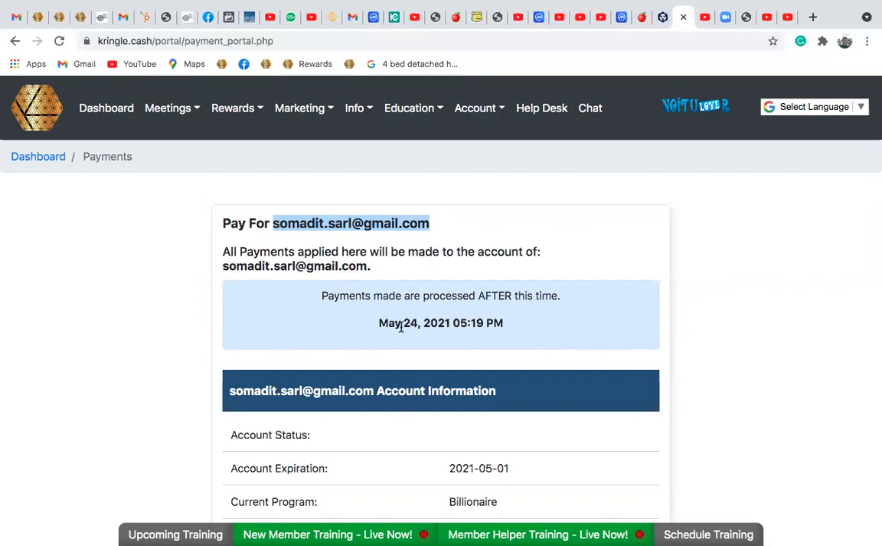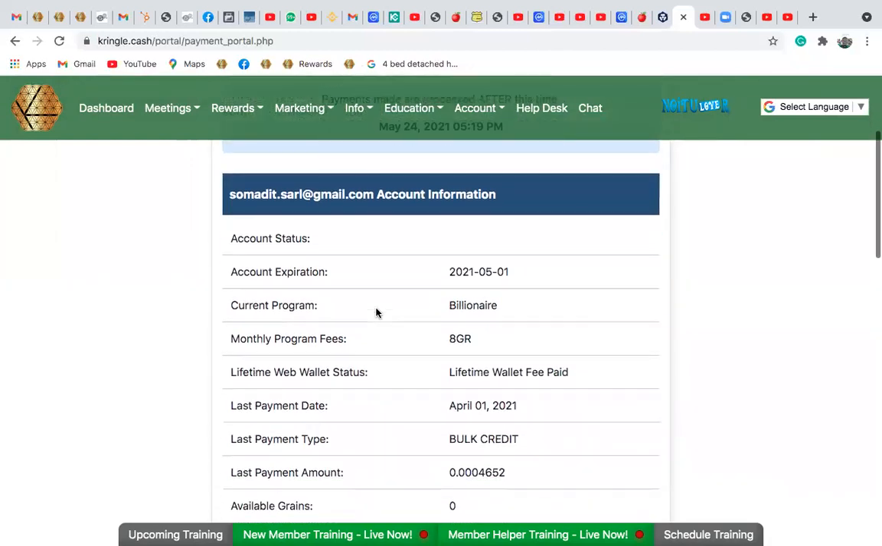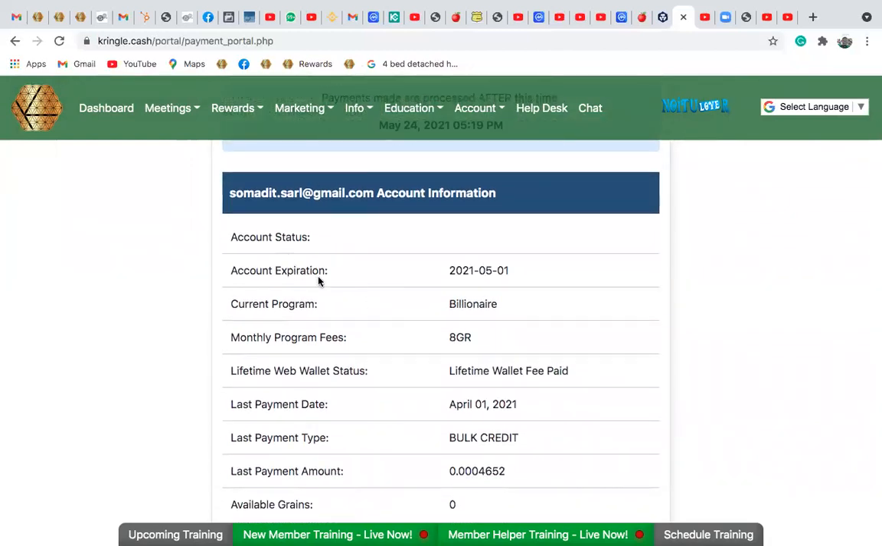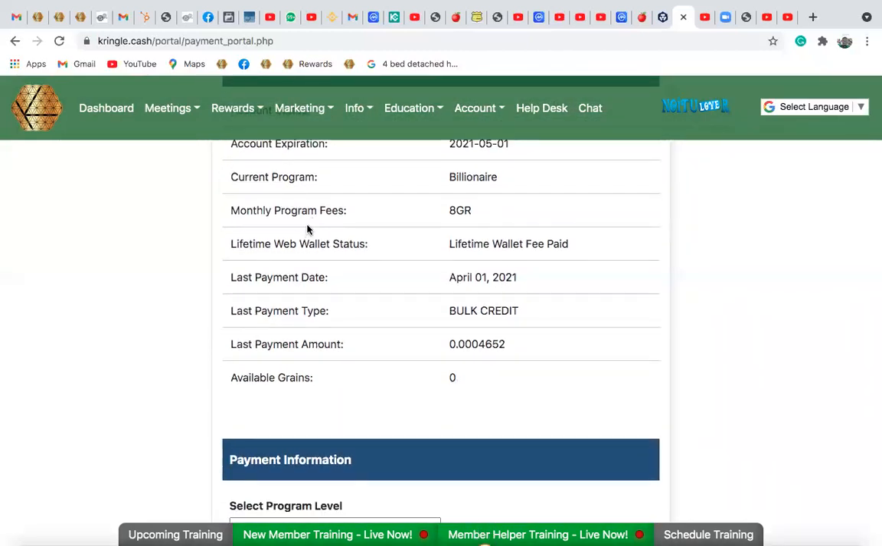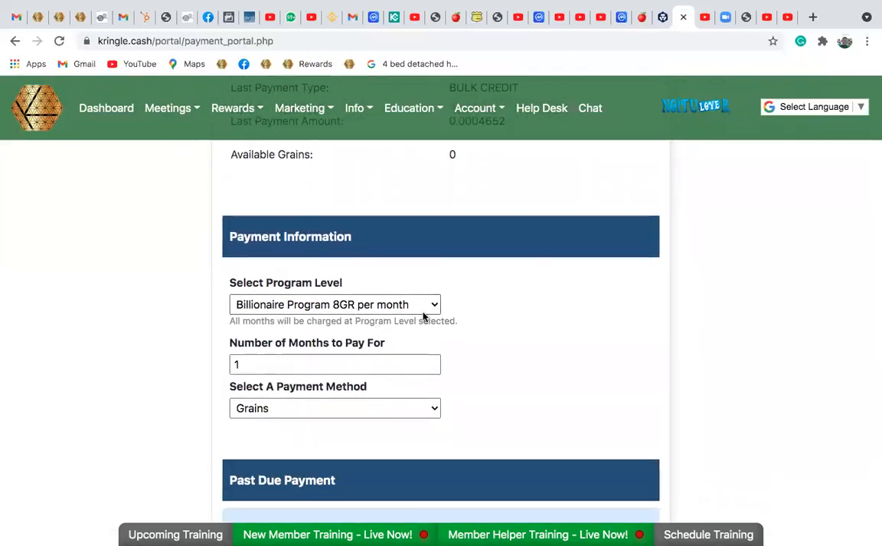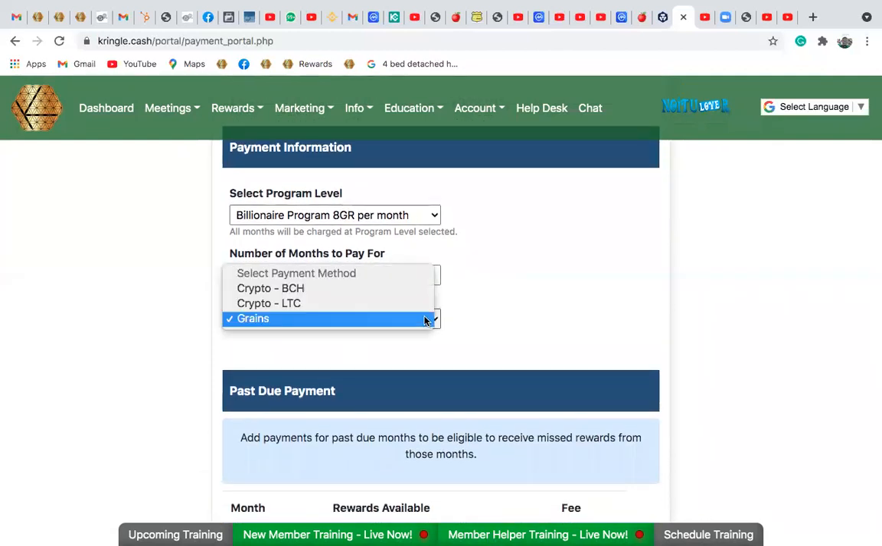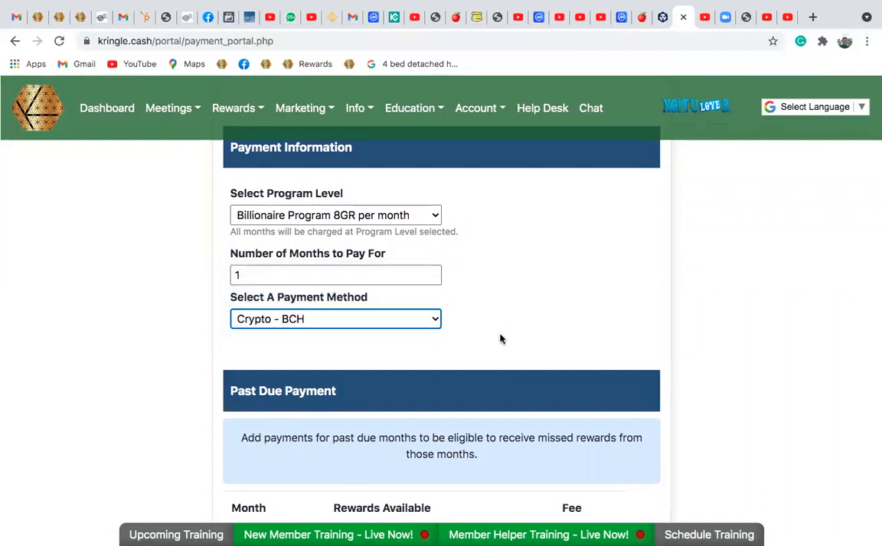So for payment, there is a period of time for it to be processed, okay? So you have all this information of the person you want to pay. You see how beautiful it is right now, well presented. So guys, I'm actually paying for the billionaire program, right? Number of months to pay, 1 month. And yeah, I'm paying with Bitcoin Cash. So I select Bitcoin Cash here.